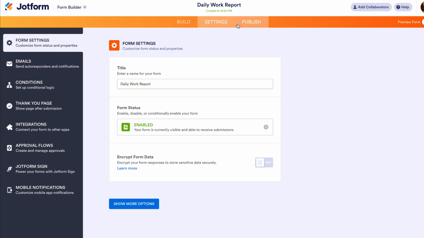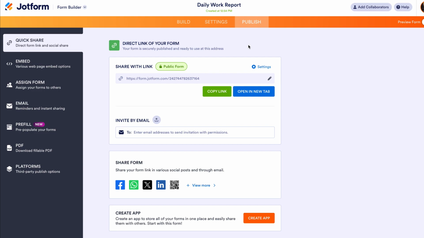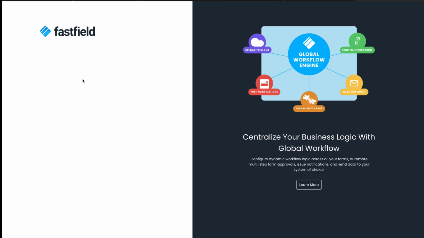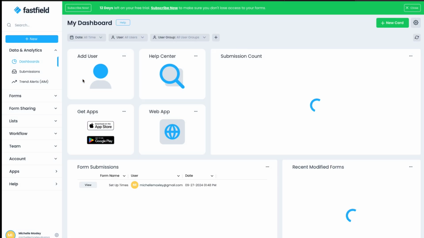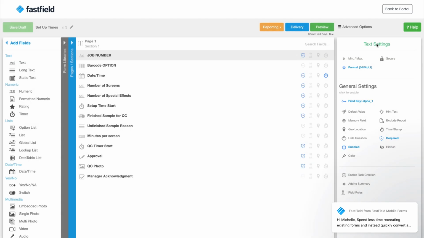For example, you can use tools like JotForm, which is very popular. I tested one called FastField. In FastField, I developed a form for setup times based on the spreadsheet collection that I used to do. Inside of my form, I have job number, barcode options. So if you are working off of barcodes, it can scan the barcode.